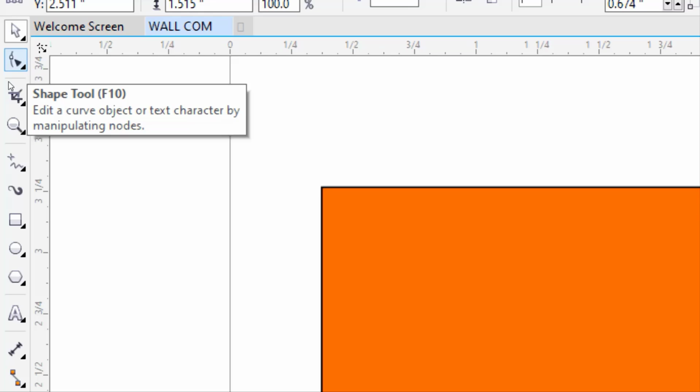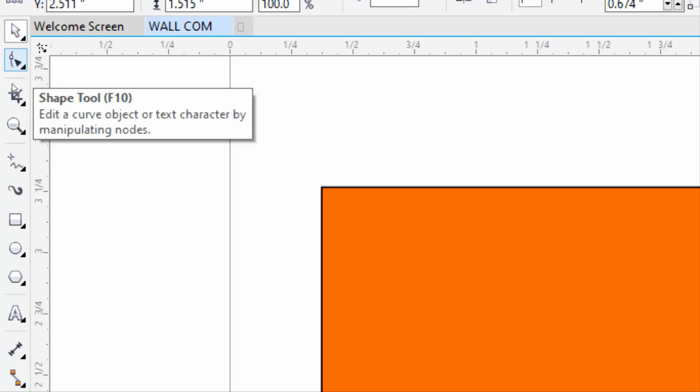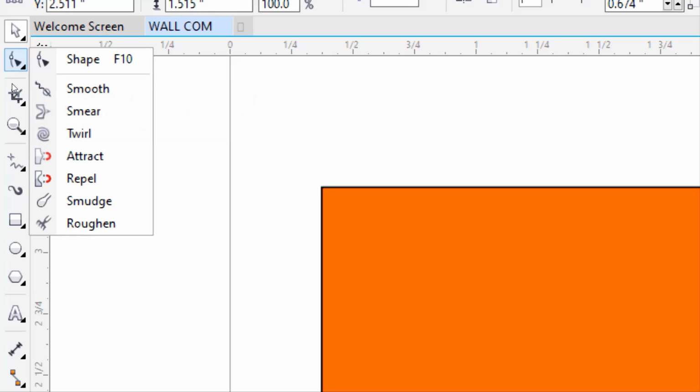And I told you that anytime you see an icon with this arrow, it means that there are additional things there, or babies. I call them babies. All right, so when we click on it, you see that we have several babies under the shape, which are the smooth, the smear, the twirl, the attract, repel, smudge, and then the roughen. So all of them are necessary when you are using the shape tool, but in this case we are going to work with the overall boss, which is the shape tool.